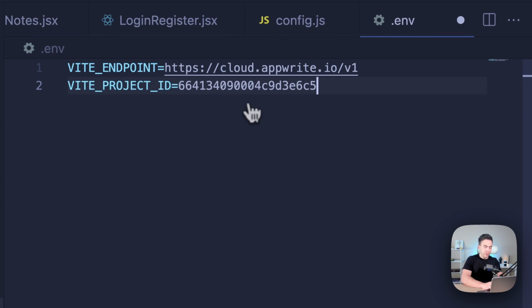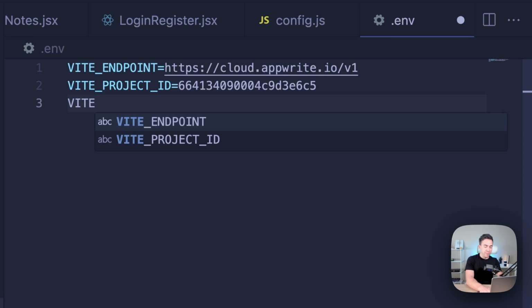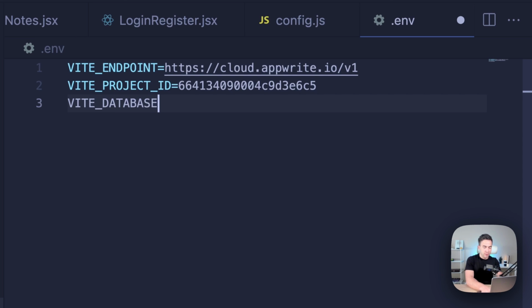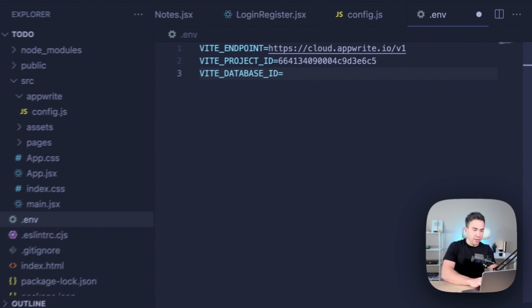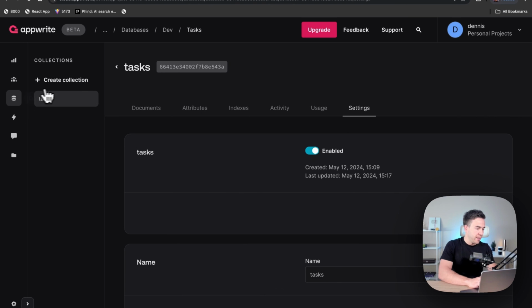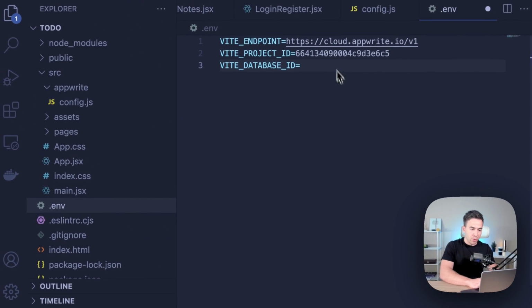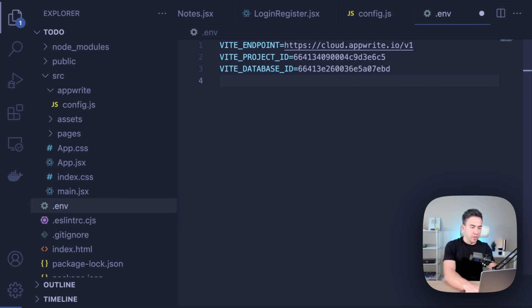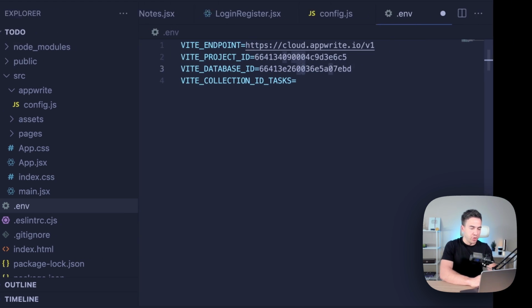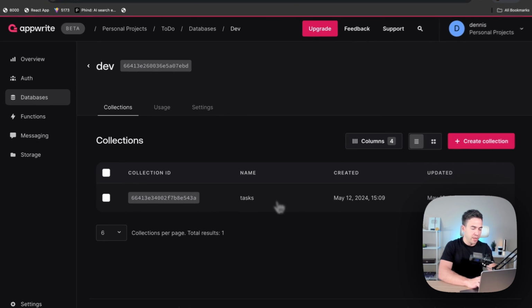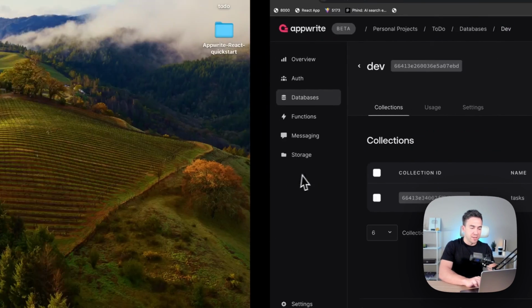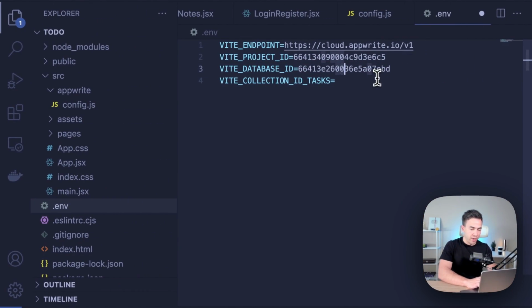Set that up here. And I also want my database ID. So VITE_DATABASE_ID. And the database ID, I can just go back into my databases right here. Databases tab, we'll grab this one. Throw that in, and then we also want our collection ID. So VITE_COLLECTION_ID_TASKS. So we can have multiple collections, so I want to make sure to specify specifically what collection I need. And this is the tasks collection, and I'm going to throw that in right here.